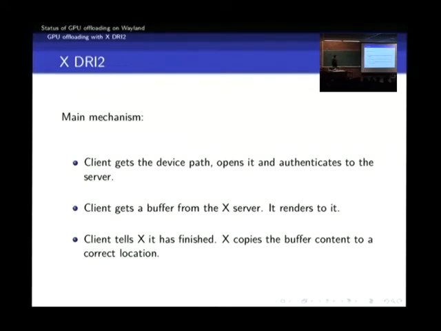Now, how does GPU offloading work with X DRI2? So the main mechanism to render with X DRI2 is, I'm a client. I tell the X server, hey, I want to render. And there is a special bit to say I want to render on a specific device, not the main one, perhaps. And then the X server will give back a path. We open the file at this path, which is the device. And then we have to authenticate, generate a magic number, and send it to the X server.